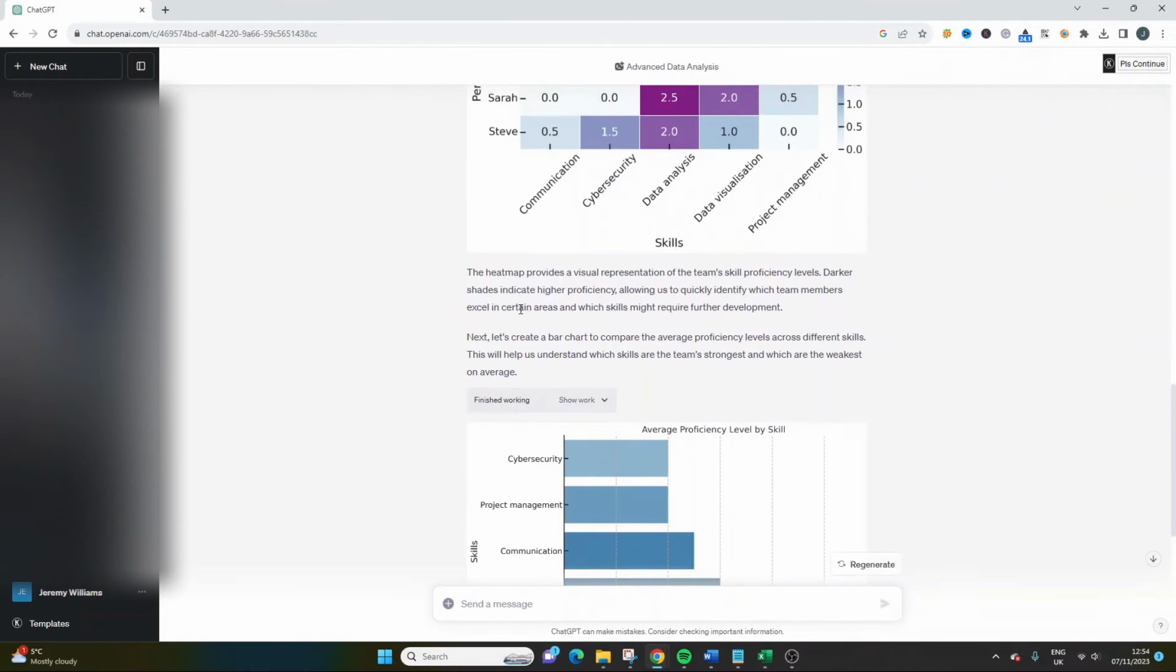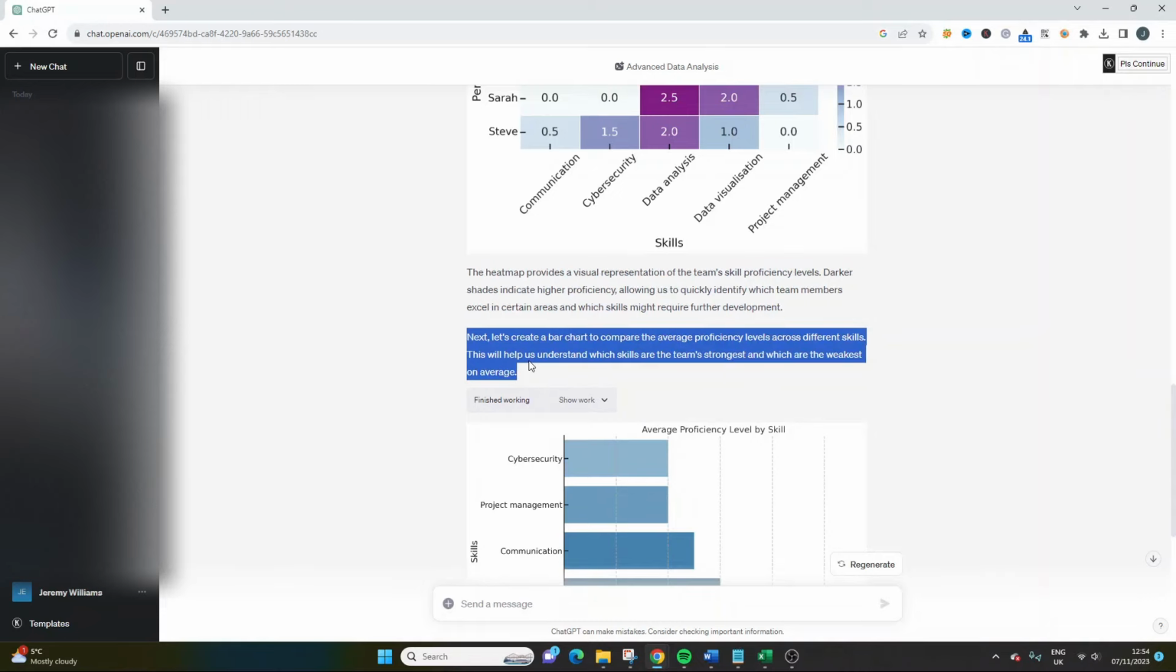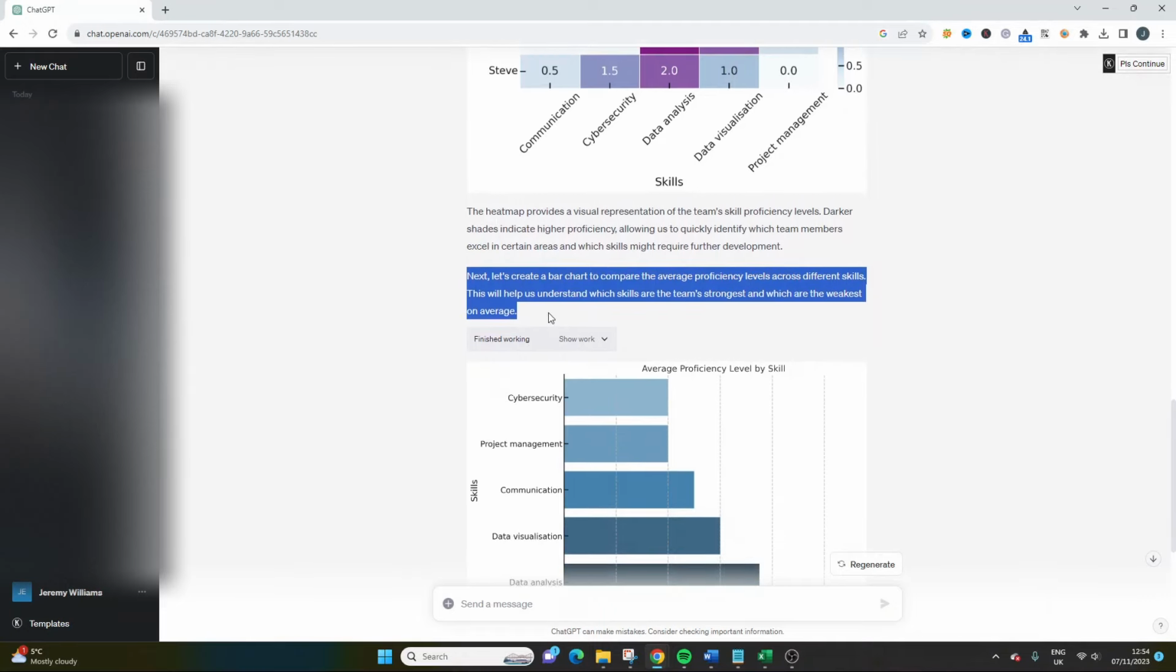So the heat map provides a visual representation of the team's skill proficiency levels. Darker shades indicate high proficiency, which is pretty much what I just said, allowing us to identify which team members excel in certain areas and which skills might require further development. Let's create a bar chart to compare the average proficiency levels across different skills. This will help us understand which skills are the team's strongest and which are the weakest.